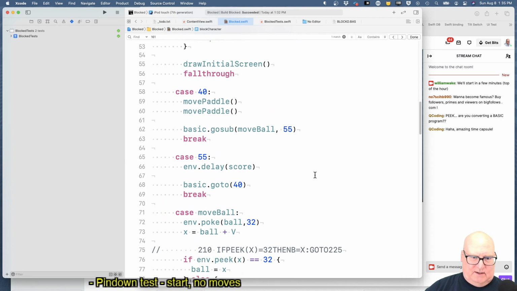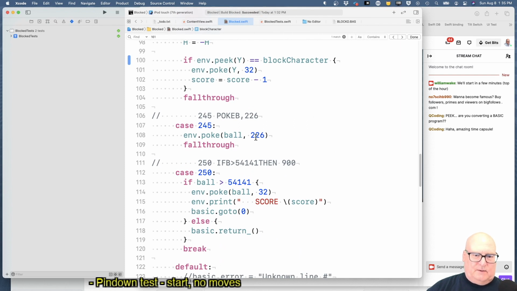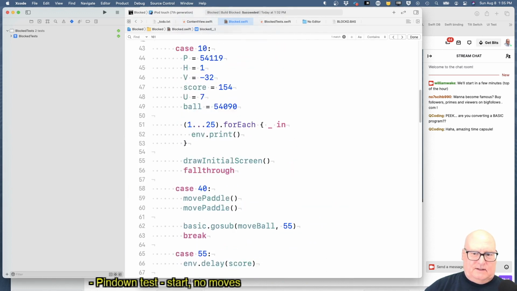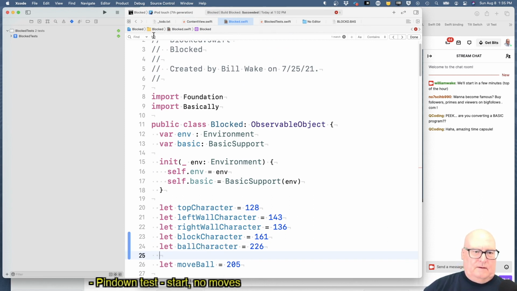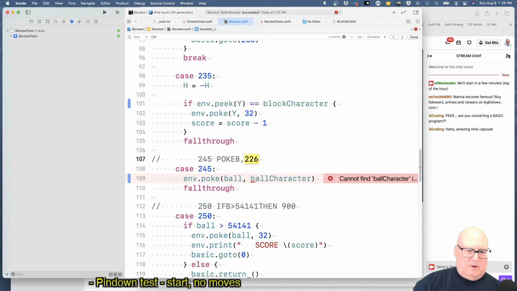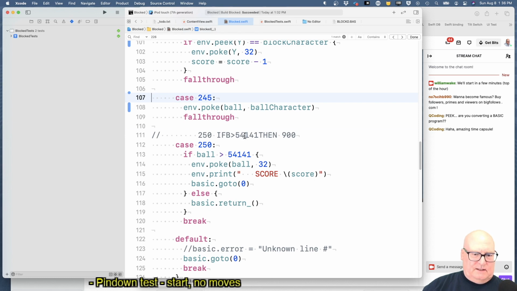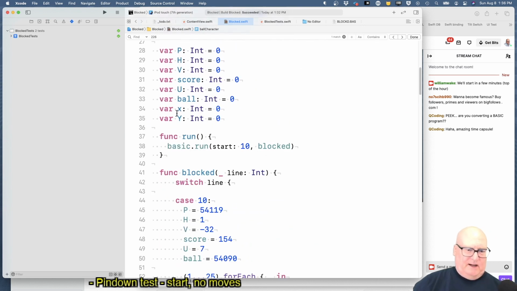All right, and we saw, let's see, the ball. 226 is the ball character. 226. And we'll find any, I don't know, there must be at least one more. Yeah. Okay, poke ball character. I think we've made that comment irrelevant. Same thing on this one. 226. Okay.